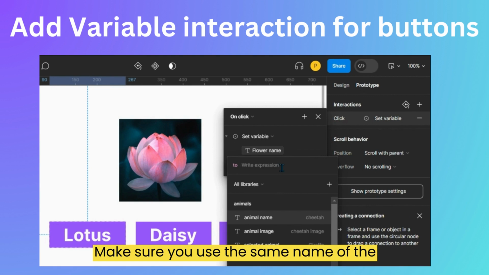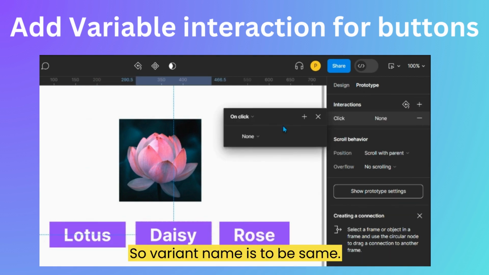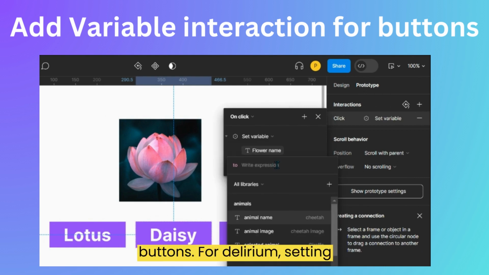Make sure you use the same name of the variants, otherwise it won't work. So variant name is to be the same. Do the same for prototype for other buttons.